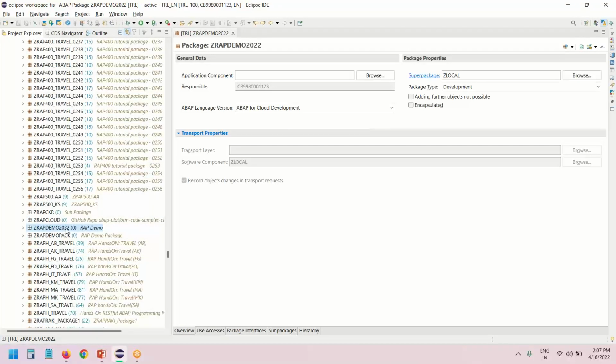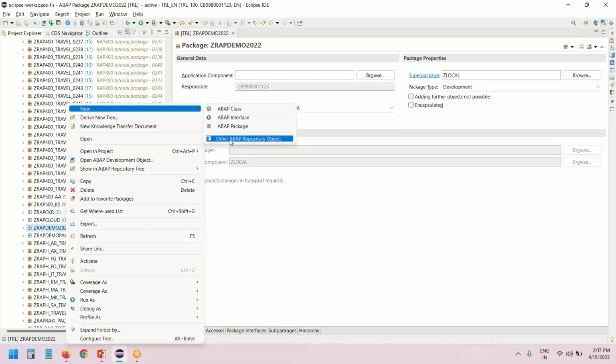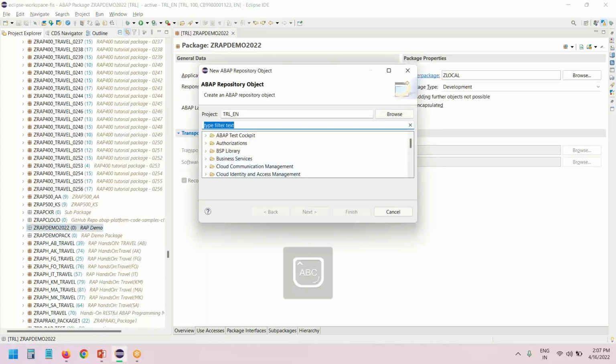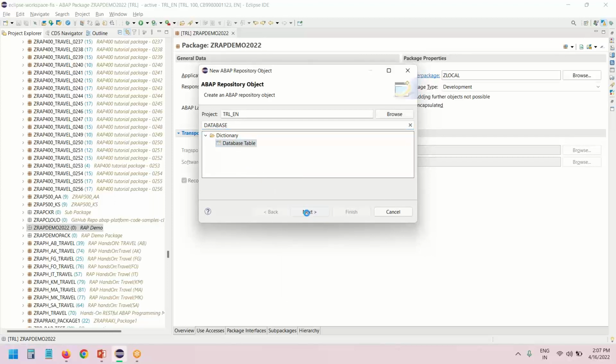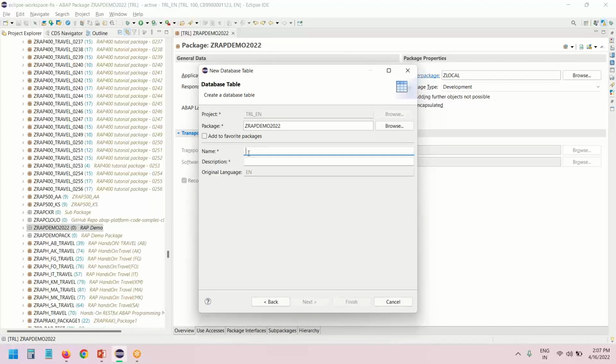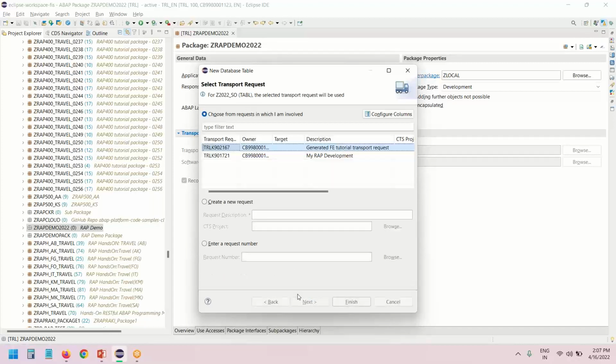Now in this package, I'm going to create a new database table. So let's go ahead and create a new database table. So we search here database table. If you are new to this tool, the so-called ADT tool, don't worry. In the next episode, I will show you how to set up this tool free of cost on your personal computer. So let's create a database table, Z 2022 SO sales order table, master table. For easy understanding, we will not create any line item table. We just create a header table with the basic data.